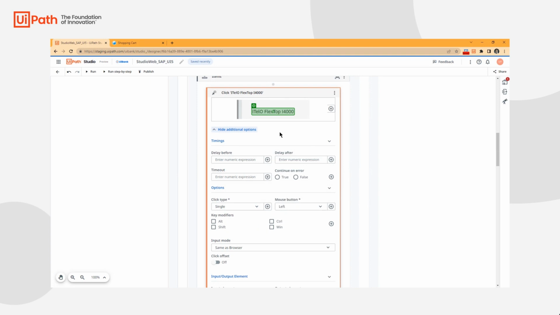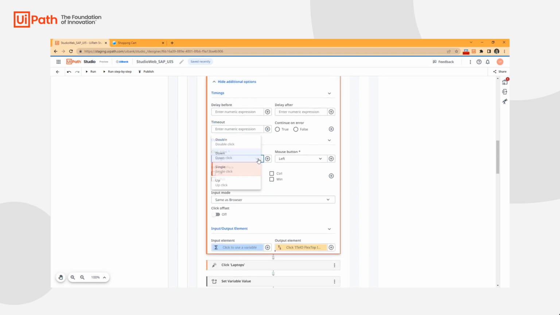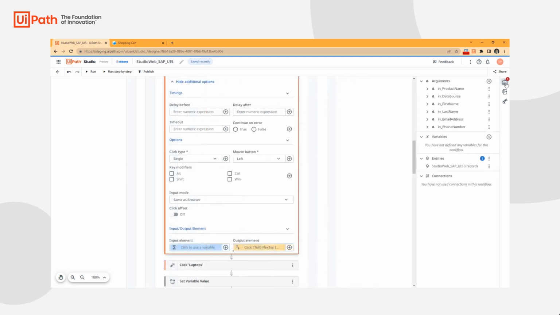In the activity, users can define additional options, customizing things like delay, timeouts, type of clicks, input mode, click offset, and more. When dealing with data, Studio Web comes with the Data Manager. Developers can define arguments, variables, and even work with UiPath's data service to define entities.